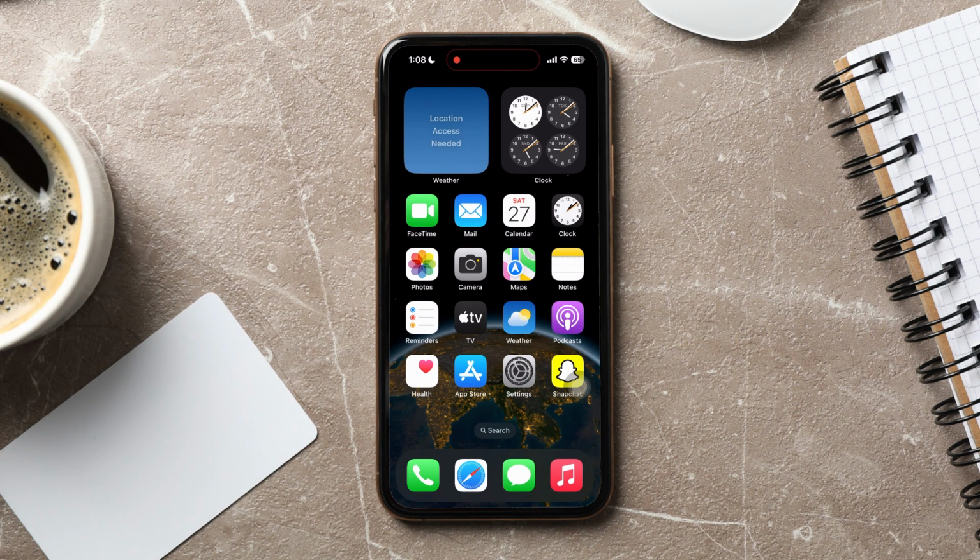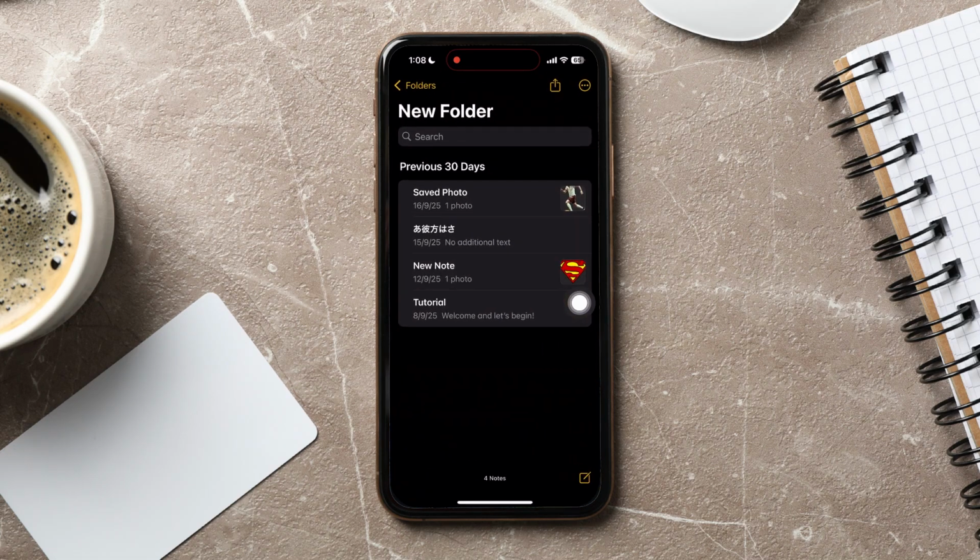How to scan document on iPhone and save as PDF. To get started, first of all go ahead and open up the Notes application on your phone.